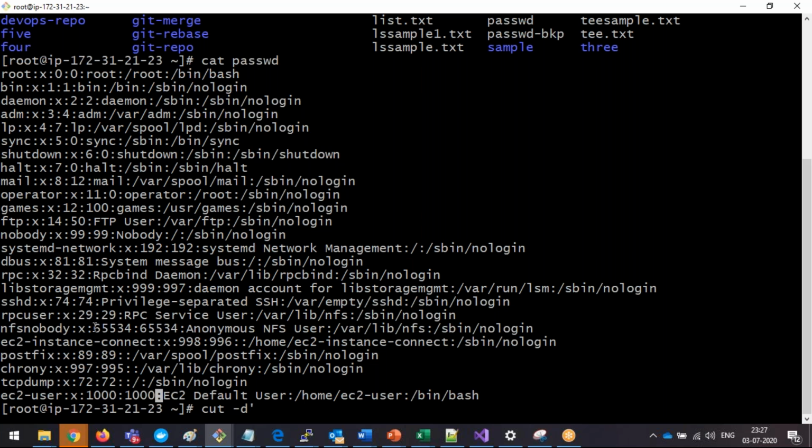Otherwise, you are not going to get accurate data. Suppose one record has a comma delimiter, the next a colon, and the next a pipe symbol. Then it is not going to work properly. It will work, but only for the matched records, not extracting the column from every record. So throughout the file you should have a common delimiter so that you get accurate results. Otherwise your data will be mismatched. Here each and every record has a colon delimiter, so I'm going to take the delimiter as a colon.